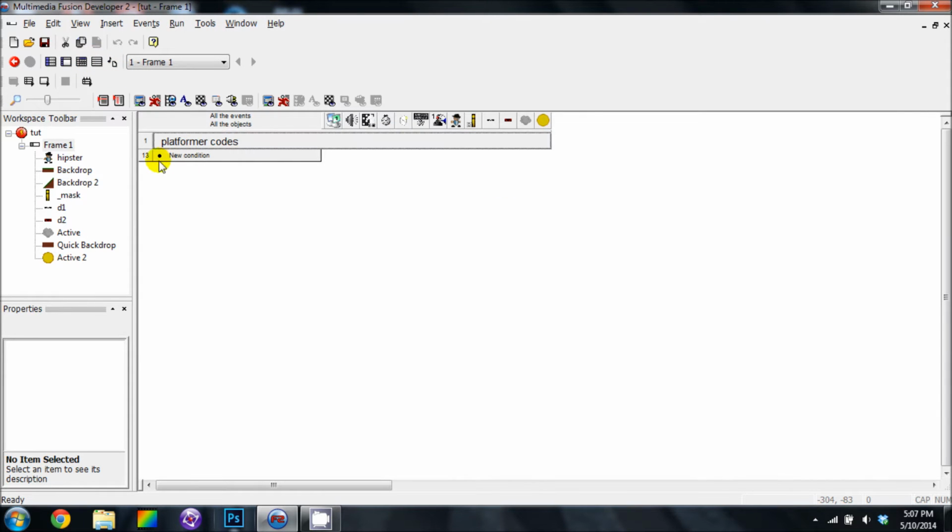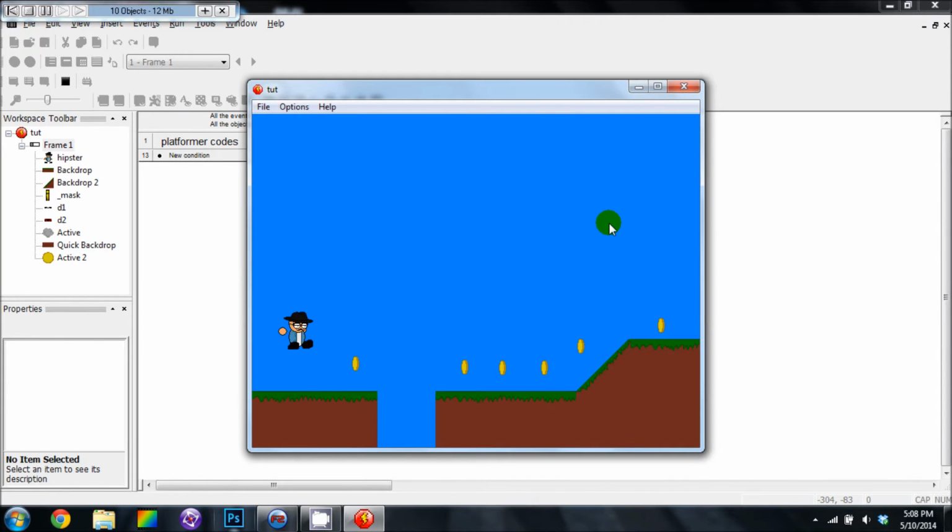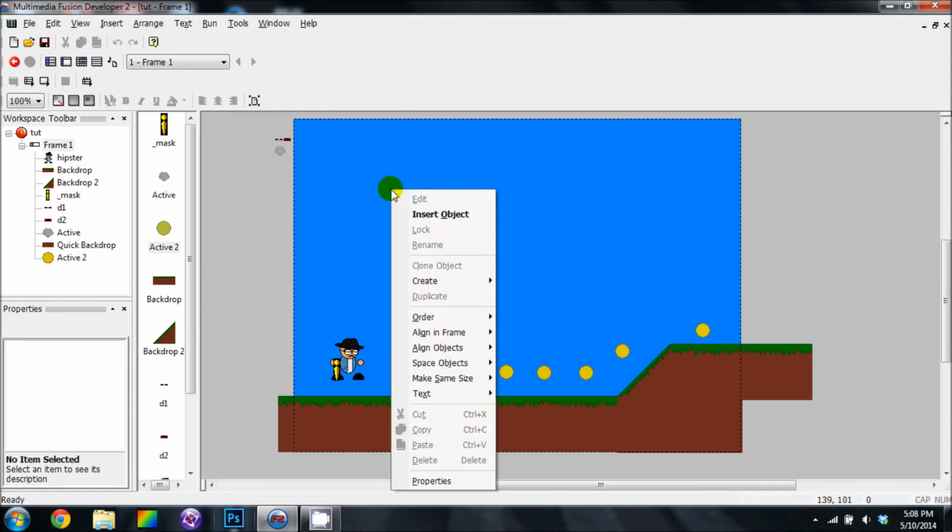So in the event editor, we don't have any events here yet, but we do have a few platformer codes, which allows me to walk like this. So you can basically move around, jump, do the basics, but you can't collect anything yet. And I'm gonna go ahead and jump right into that right now.